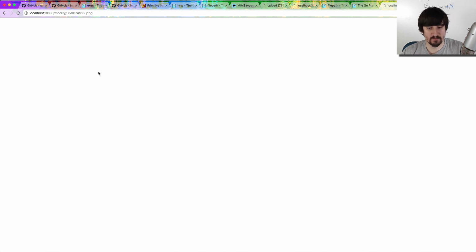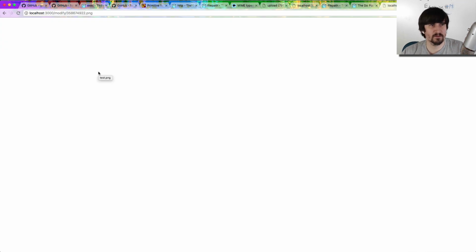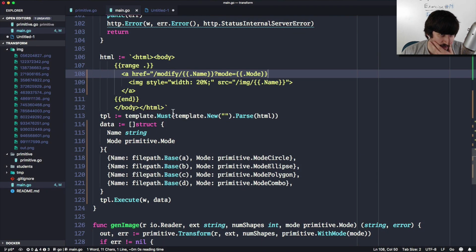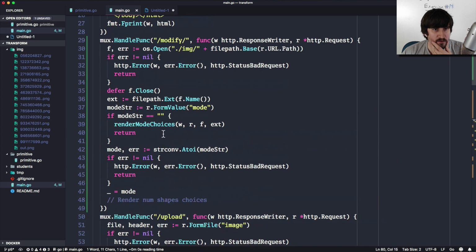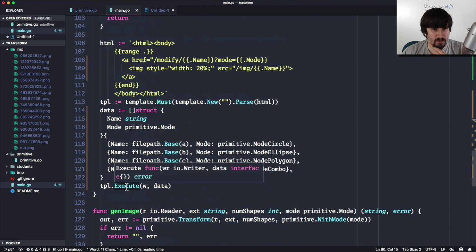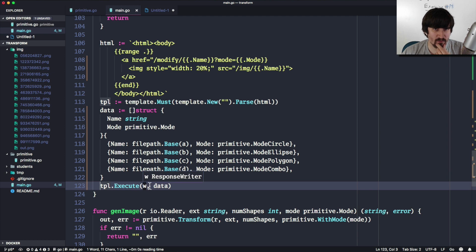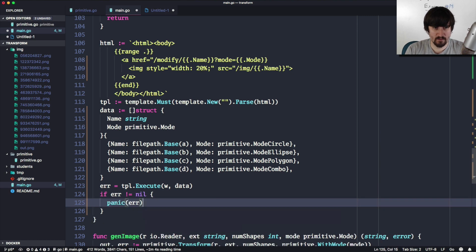Well, that's not cool. Not seeing any errors. A bunch of new lines printed for some reason. There's nothing in the page source. Okay, so what happened? None of those panics probably called because none of them are doing anything. I'm executing the template. It's possible this template failed to execute. That's very possible. So I could say error is going to be equal to that. If error is not equal to nil, panic with the error.